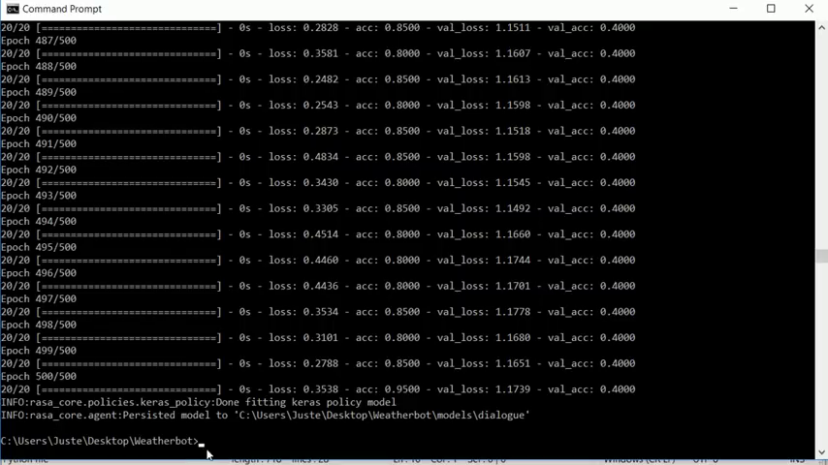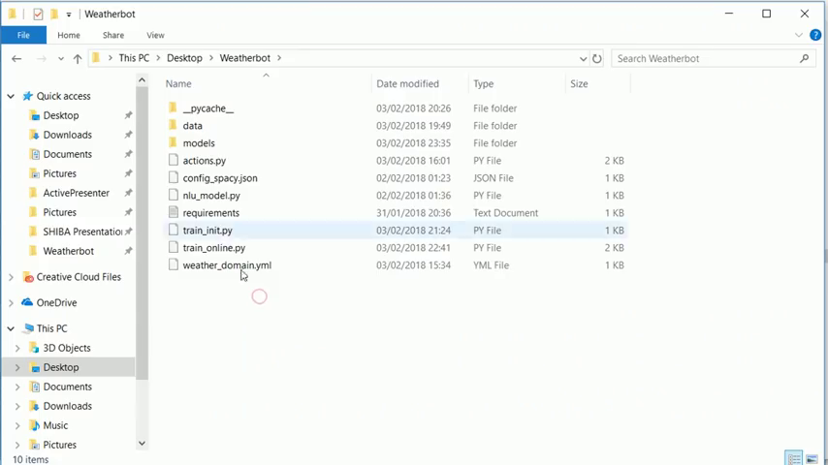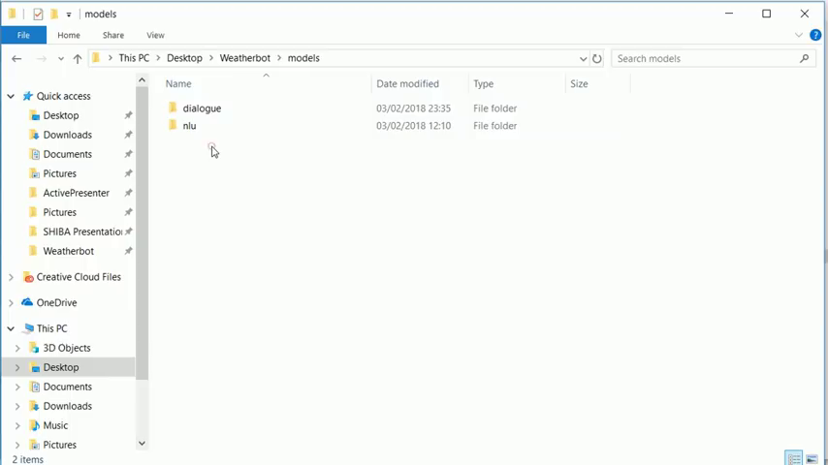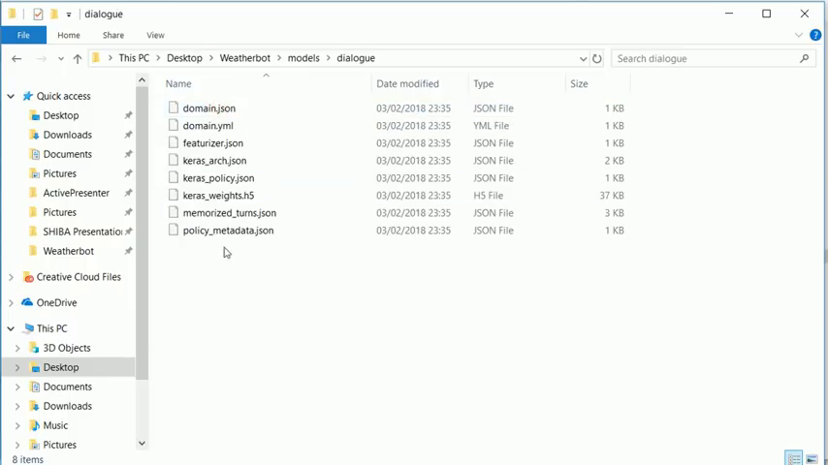And the training is done, and the model is saved in the models dialog directory. To be sure that I actually have this model trained, I'm going to check it out. In my main directory, I have a models folder, and there is a subfolder dialog, and all these files create a dialog management model, which we are going to try out in a few seconds when we launch an online training session. And to do so, we will need another file.